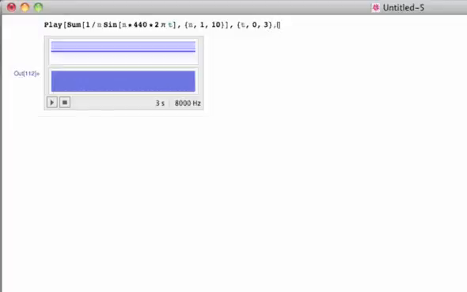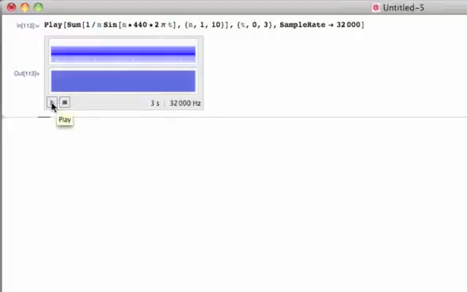Also, we can set the sample rate to be something a little bit more appropriate. It starts off default as 8,000 hertz, but maybe you want it to be something like 16 or 32,000 hertz, and that'll make the sound a little bit higher fidelity. So that's basically the sound of a really crappily synthesized violin.